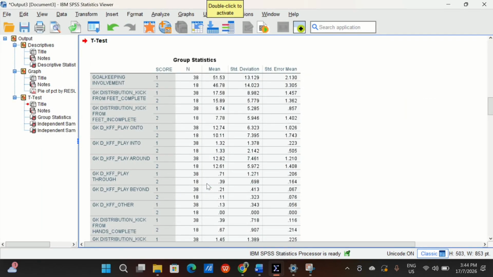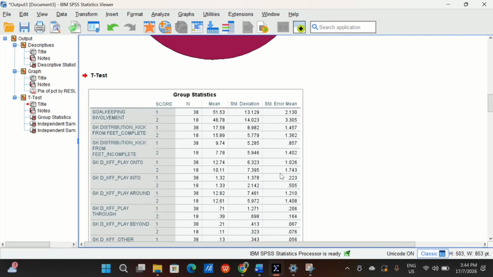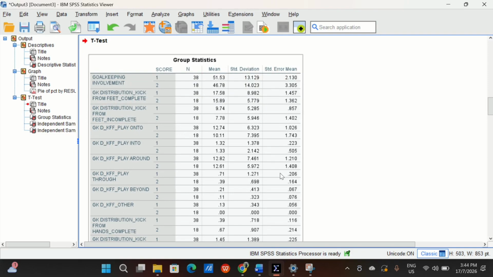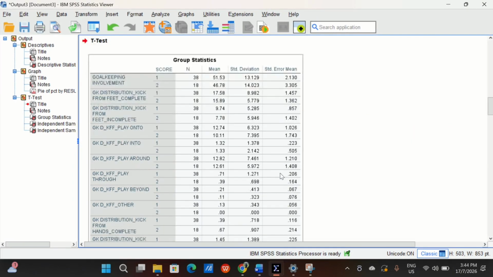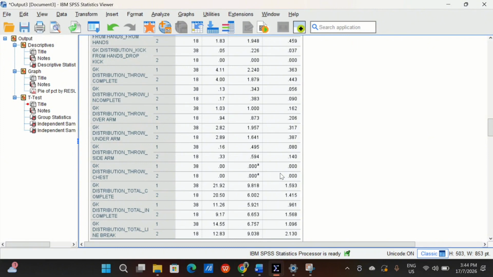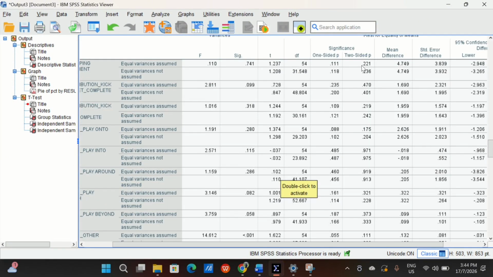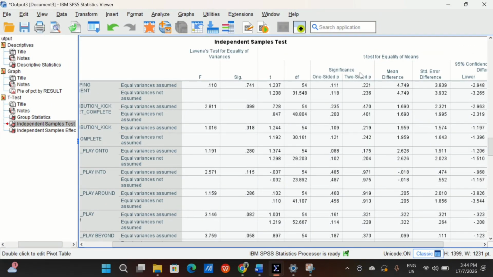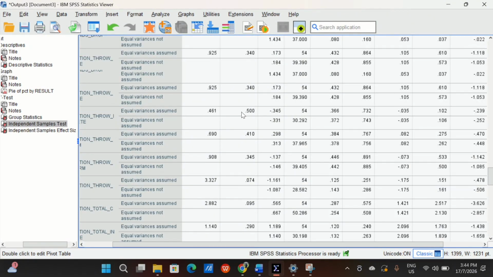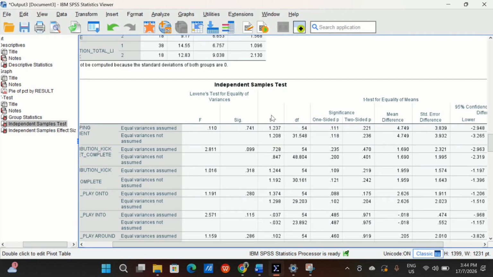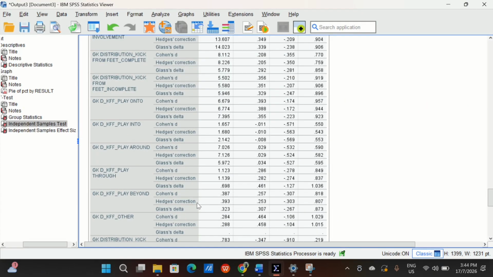Interpreting t-test output. The SPSS output provides two important tables, which are the group statistics table and the independent samples t-test table. The group statistics table shows the mean, standard deviation, and sample size for each group. The independent samples test table shows the Levene's test for equality of variance and the t-test results.